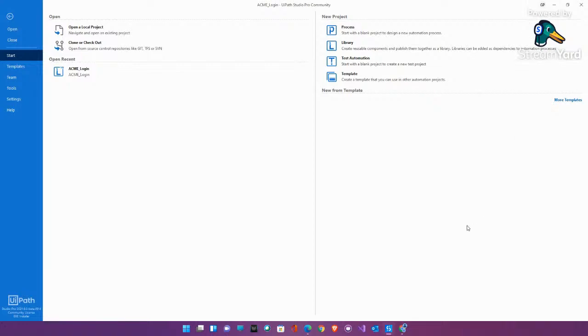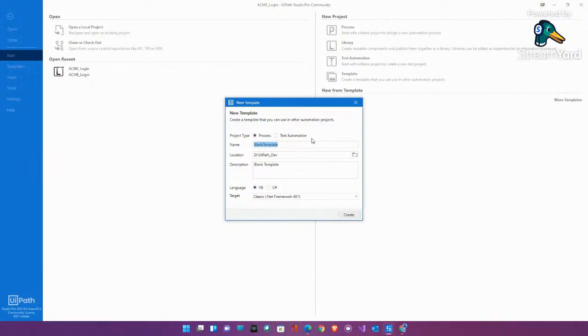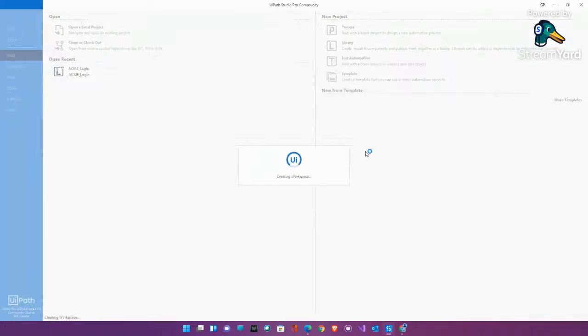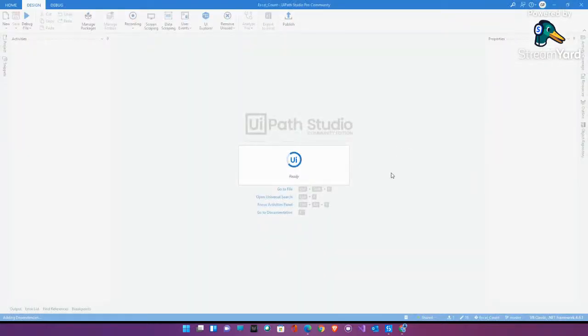So this is UiPath Studio. Once you log into the UiPath Studio, you have the right side panel, and there will be several components. Click on the library and create the library, based upon your process and your library name. Once the library is created, using the UiPath activities itself, you can create the library in this section.